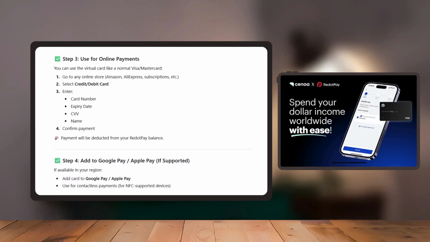If your region supports it, you can also add the virtual card to Google Pay or Apple Pay and use it for contactless payments on the device that supports NFC. That's it.